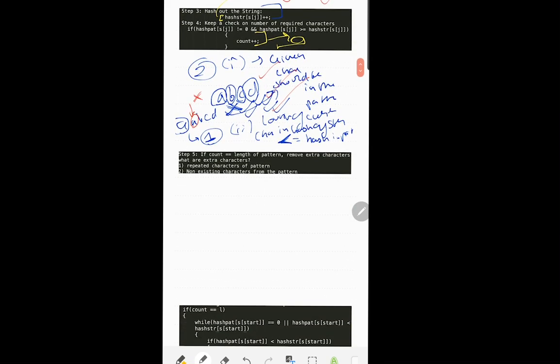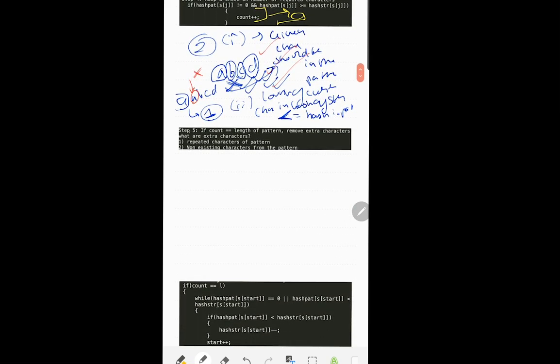Now moving on to the next step, if count is equal to the length of the pattern, I remove extra characters. Important point to note: removing extra characters. Now what are extra characters? There are two kinds of extra characters. Number one, repeated characters of the pattern, and number two, non-existing in the pattern.